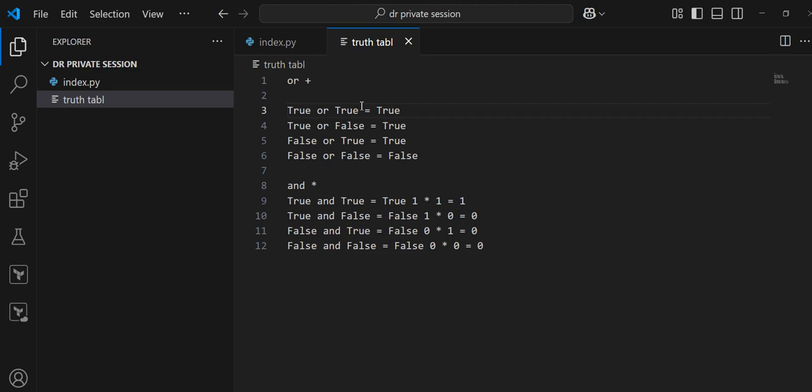Now for OR, this becomes 1 plus 1. Since we only want to get either 1 or 0, we will say this is 1. 1 plus 0 is 1. 0 plus 1 is 1. 0 plus 0 is 0. Do you get it, sir?